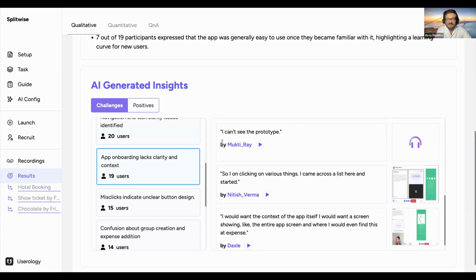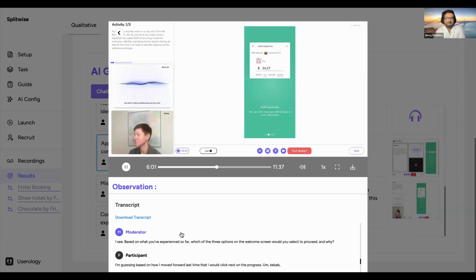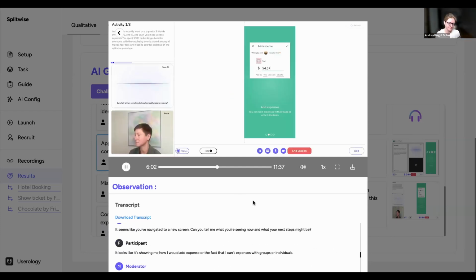Yeah. So you can jump onto that particular moment when they said it, along with the transcript. Awesome. We're missing, I would want the context of the app itself.